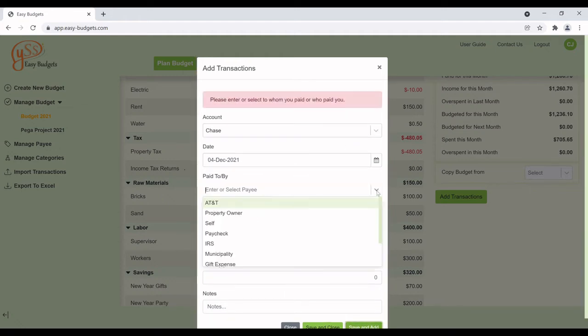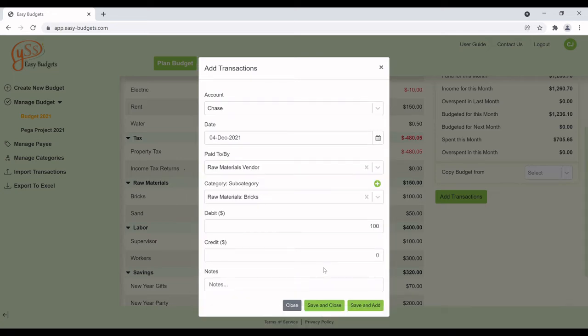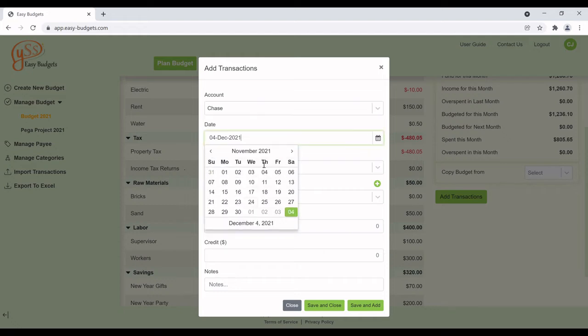Oh, I'm sorry. This is for the bricks vendor. So I am creating the new payee, raw materials vendor. I had to pay the raw materials vendor, I cannot skip this payment. And I am adding one more for the sand. I am paying it from my Chase only.